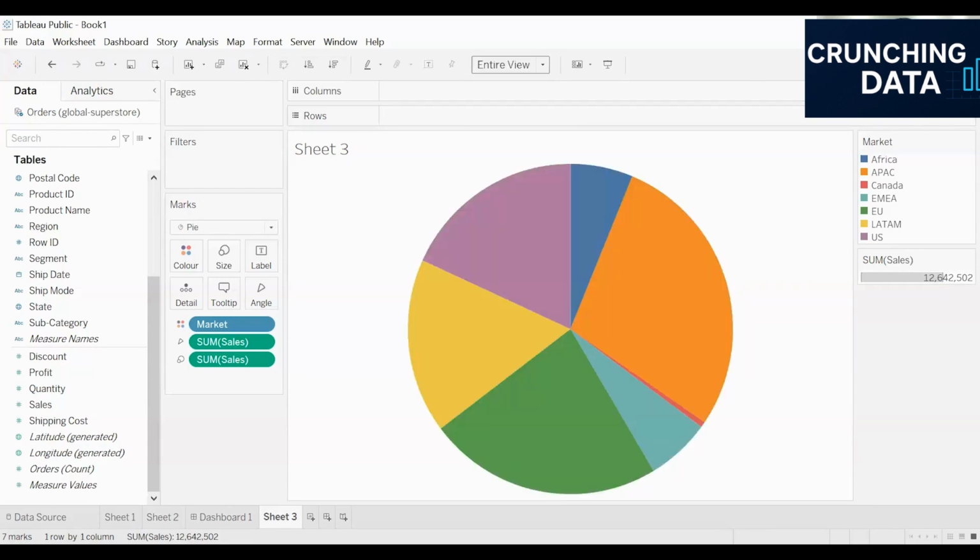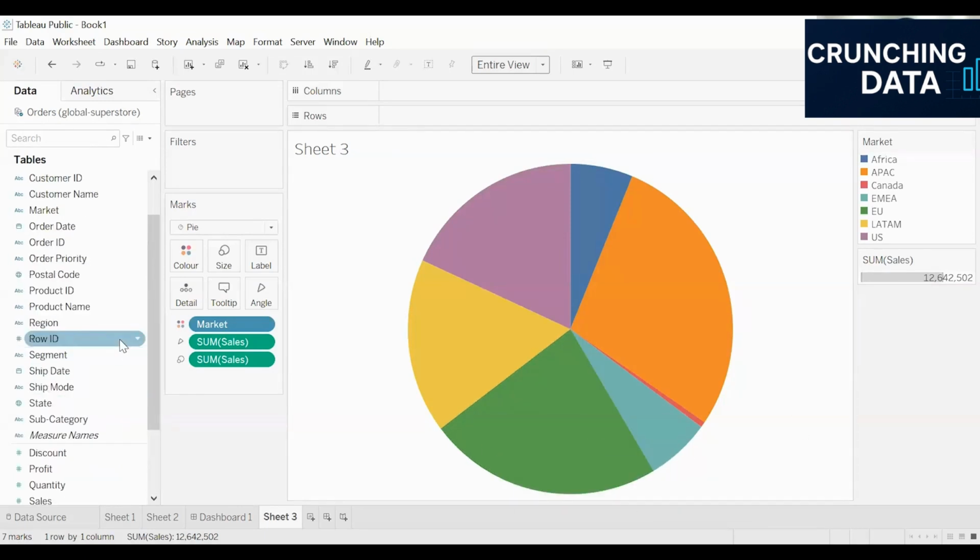This would fit the chart in the view, and on the right hand side you can see I have the legend option which is showing me what each color represents. So this orange color is showing me the APAC region while this yellow color is showing me the LATAM region. This purple shade of color is showing me the US region. But what if you want to see the labels over here? For that, you can drag Market again onto the Labels option and you would be able to see the labels.